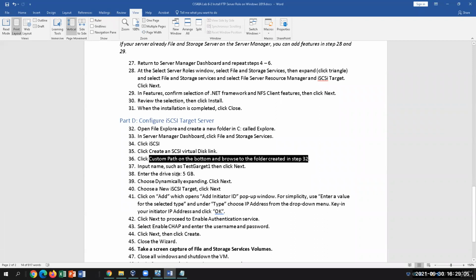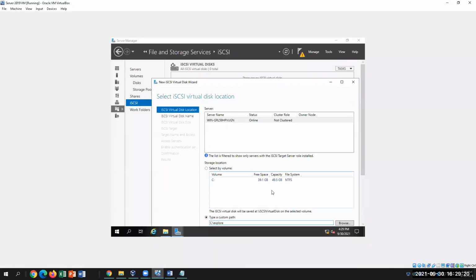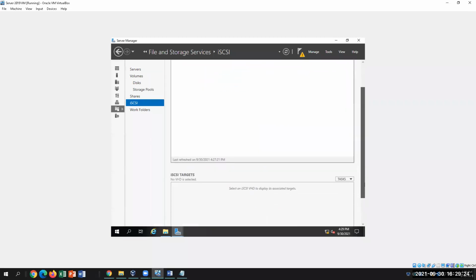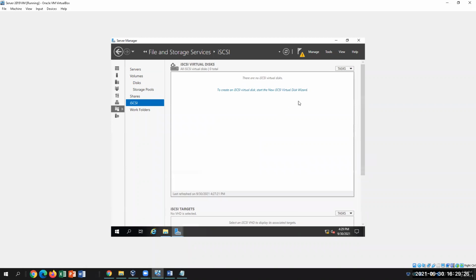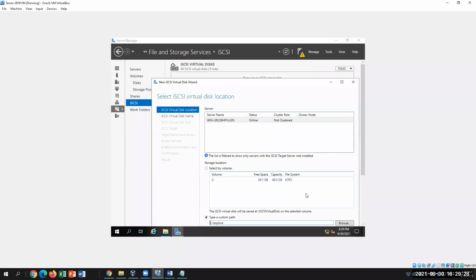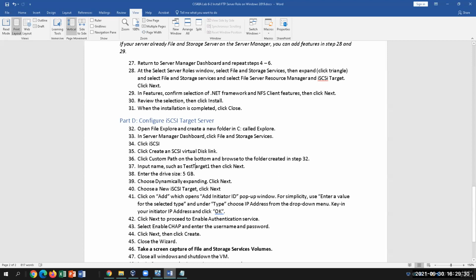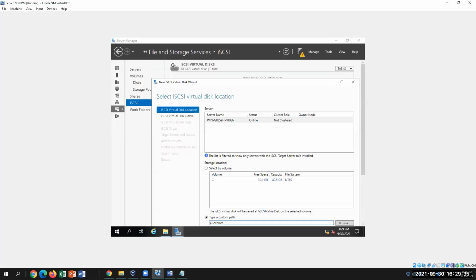Okay. And then you are going to input the name. We can say test target. Sorry, I meant test target 1, or whatever name you want, Explore 1. Yeah, whenever I do that, it takes me there. Okay, what did it say? So custom path, create and input the name.